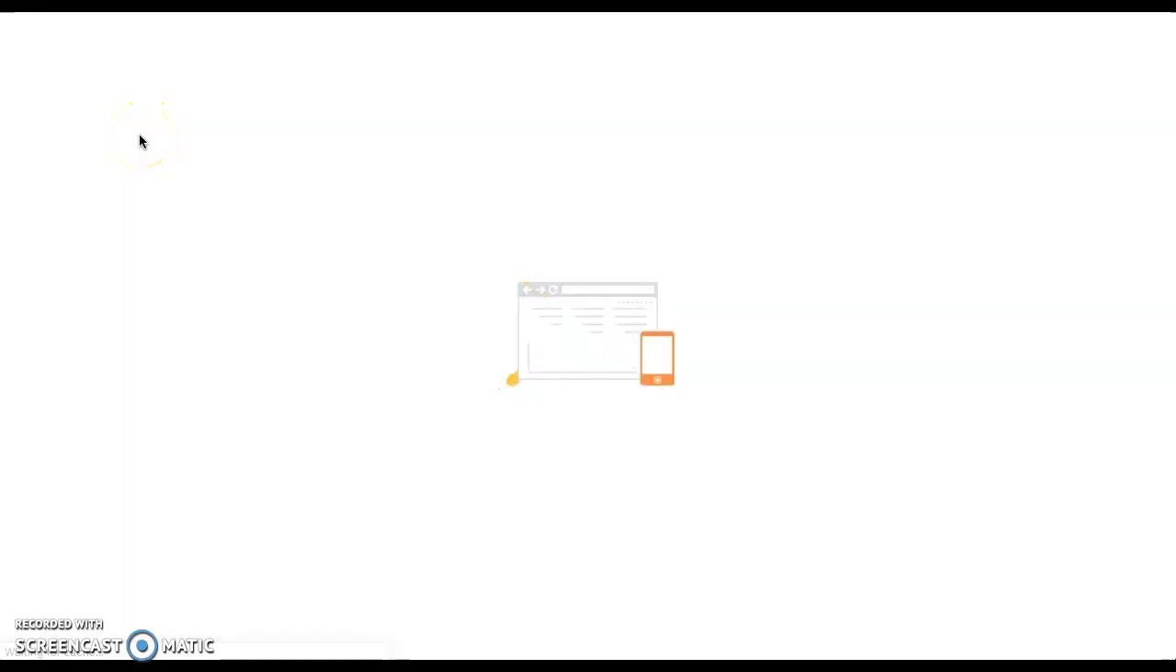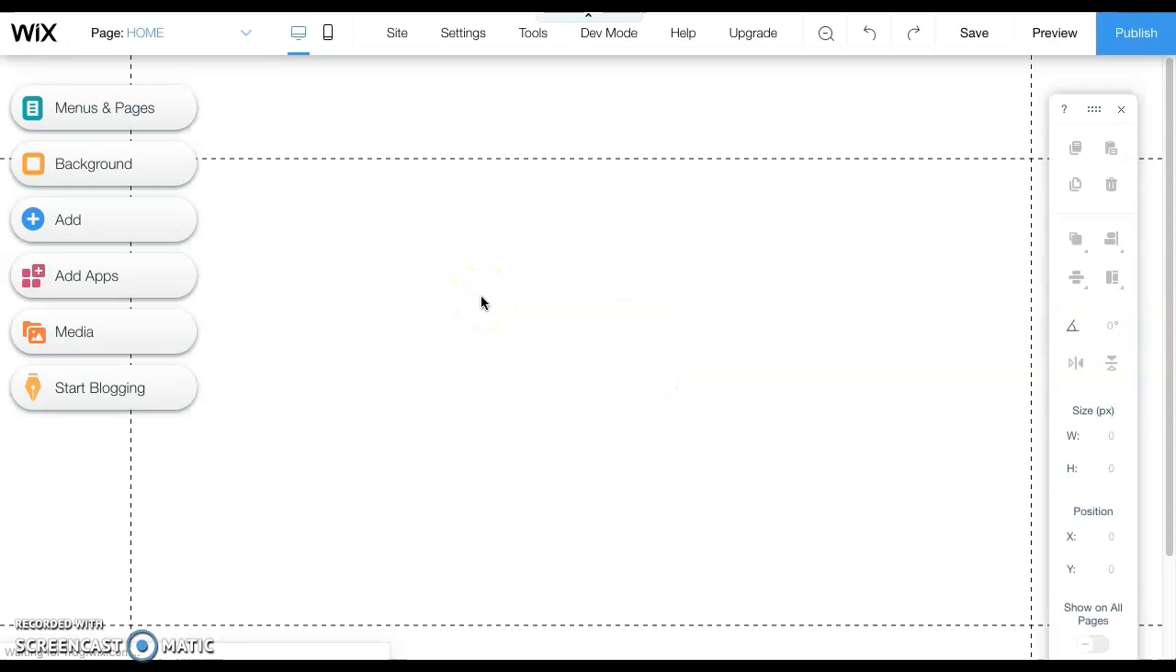Now, one thing about Wix, you will notice it takes a few seconds to generate the website, but also there tends to be a little bit of a lag time when you're clicking on the various controls. So be patient. Don't double, triple, quadruple click. Just click it once and give it a second or two, and generally you'll be all right.